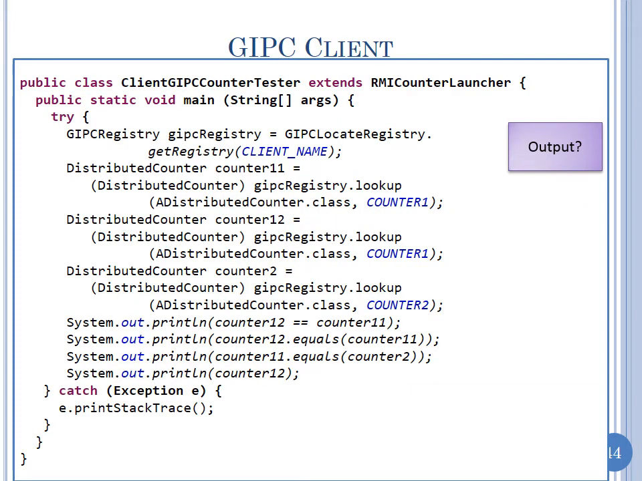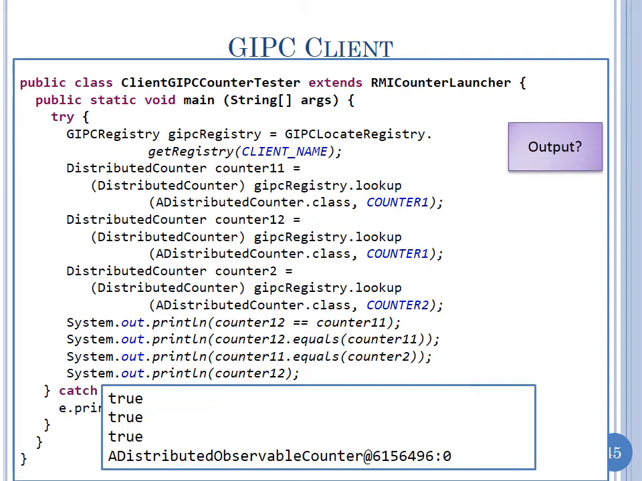And with the client, we can see what's happening there. So you might think that counter 1, 2 should be... So let's go and see what happened and try to understand. So this might be unintuitive to you. Counter 1, 2 is equal to counter 1, 1. That's true. They are both proxies to the same object.